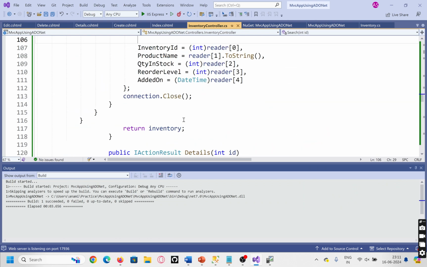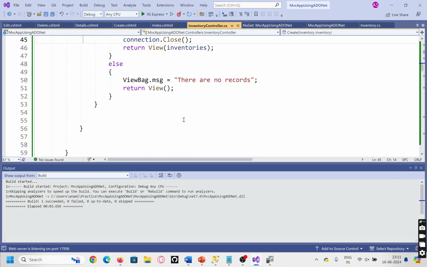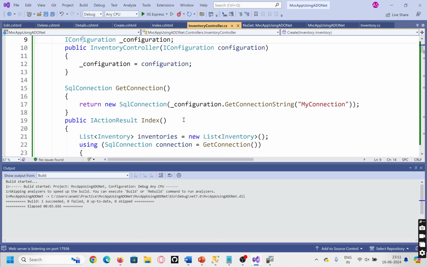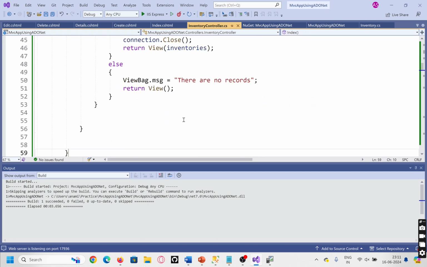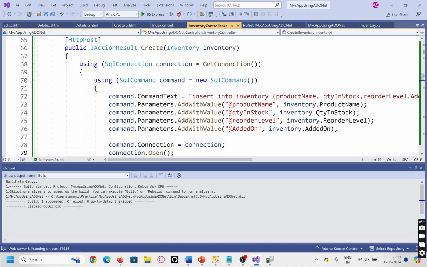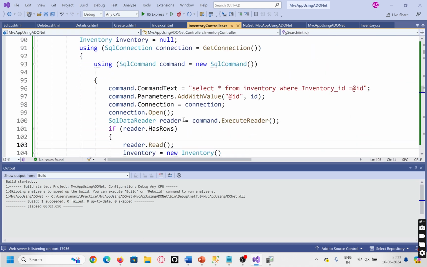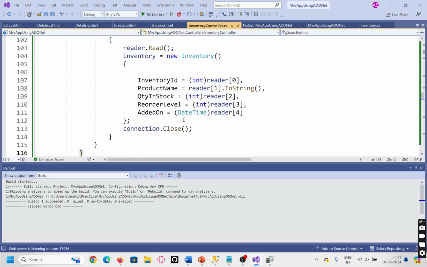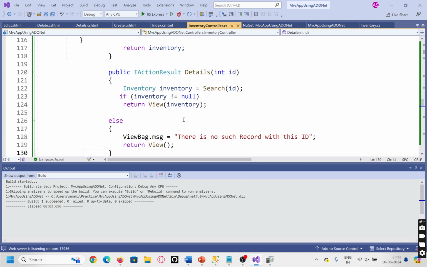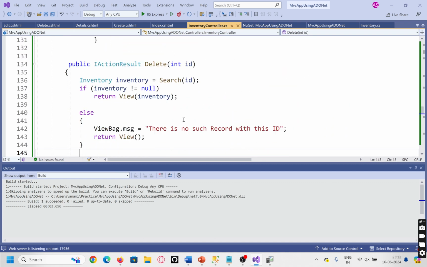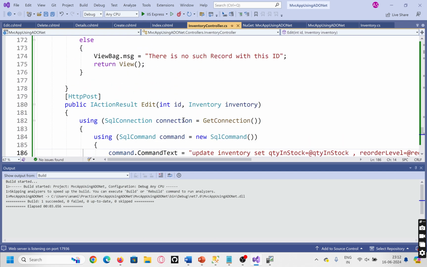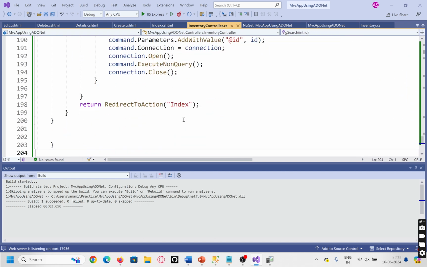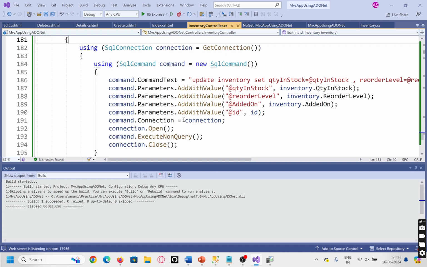I've just tried to make this demo very simple. We just used one search method, which was actually returning the record, which I was using in the details, edit and delete action methods. And we also made use of the profiler to see what queries are getting fired in the SQL Server. Okay, so no pattern was used here.